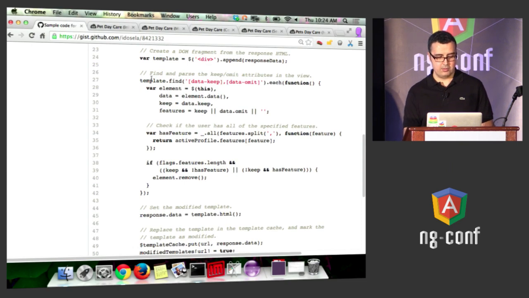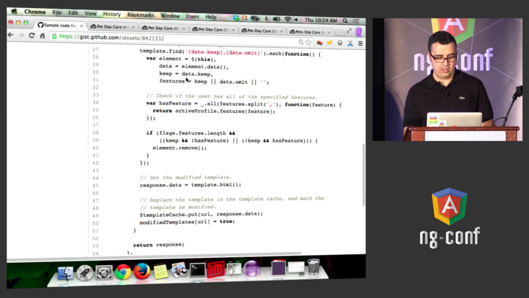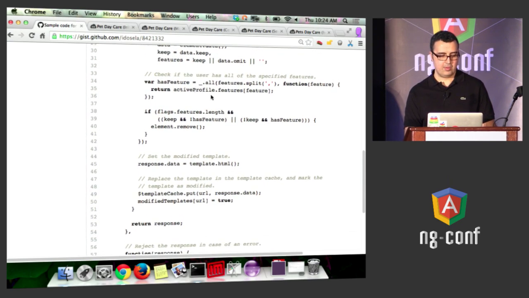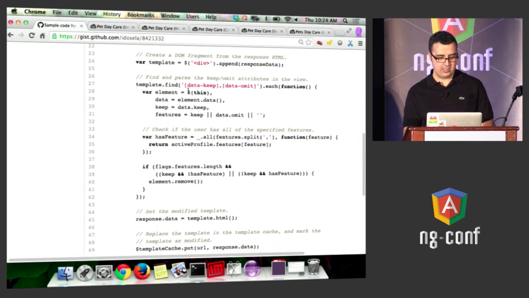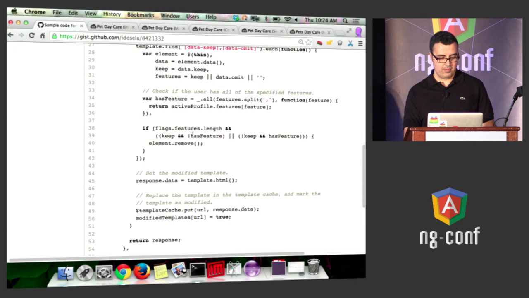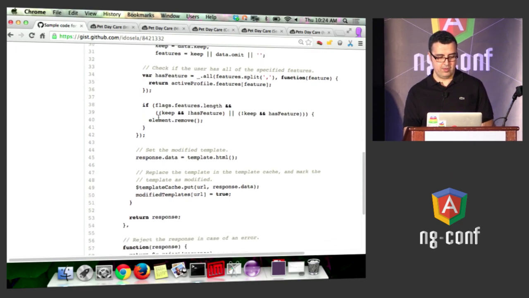And then we basically use jQuery to iterate through all those HTML fragments. We read the values of whether it's a keep or an omit value. And we determine whether the user, using the active profile service which we injected into it, has the feature turned on or off. And according to that, we end up removing that feature or not removing it if the user has permissions. We change the response data. So when Angular gets the HTML view, it's not going to have the things we stripped out of it.